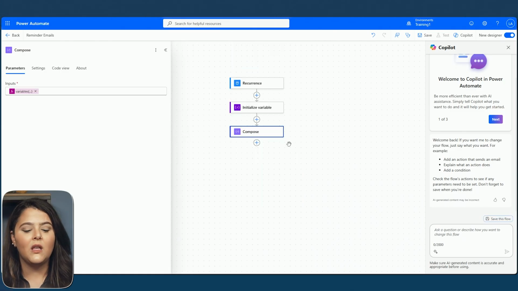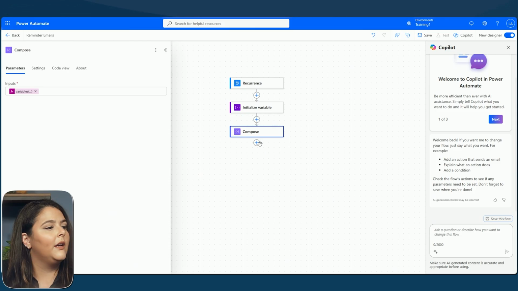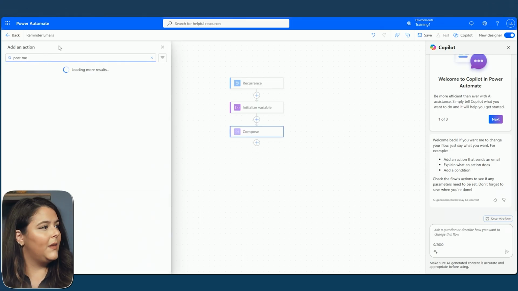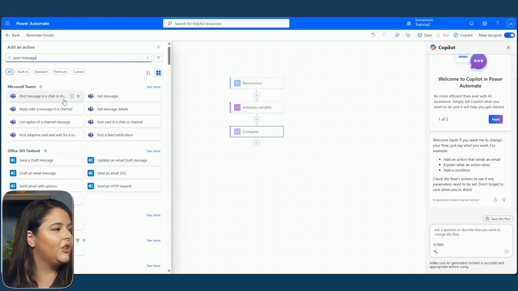So now that we have that expression getting us our random GIF, let's go put it into a Teams message or an email. So I'm going to go ahead and add a new step, and I'm going to post message. I'm going to post a message in a chat or channel.